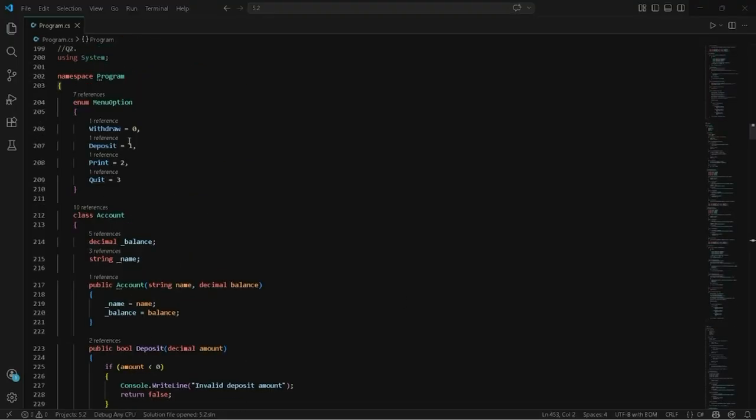Now the second question uses enum, transaction handling and exception handling. The system allows the user to withdraw money, deposit money, print account details and quit the program. So the menu option: I used an enum called menu option to represent user choices like withdraw, deposit, print and quit. This improves the code readability and avoids using raw numbers.